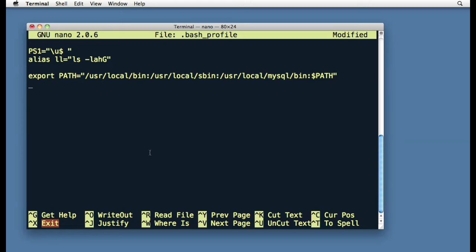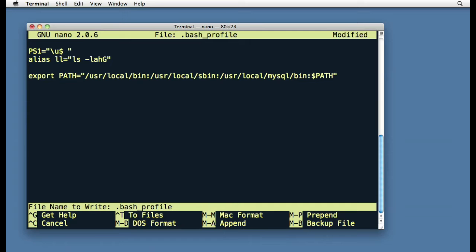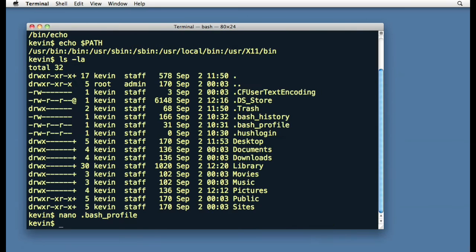And then you'll notice that down here, it tells me how to exit. I'm going to hold down the control key. That's what that up arrow is letting me know. So Control-X, save the modified buffer. We're going to type a Y because yes, we want to save it. File name to write to. We've already indicated it's .bash_profile, so it has that in there. We just hit return, and now we've saved the changes to that file.